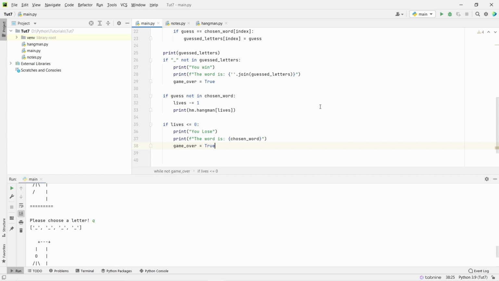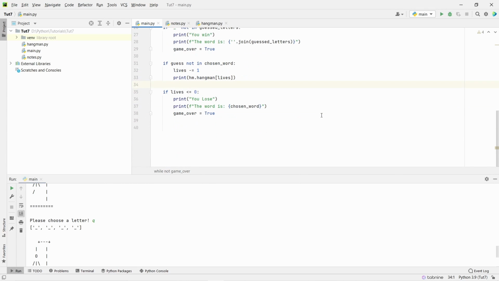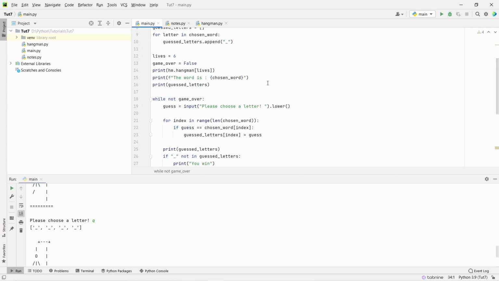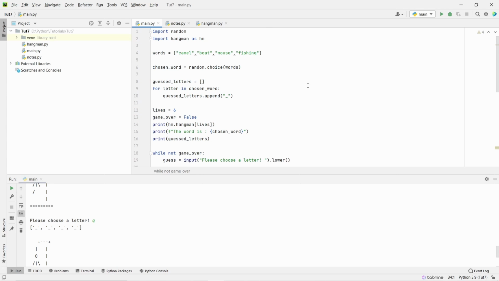Okay, so I think that's a pretty complete game. You can modify it yourself to make it better. You can obviously add more words in here to make it more challenging.